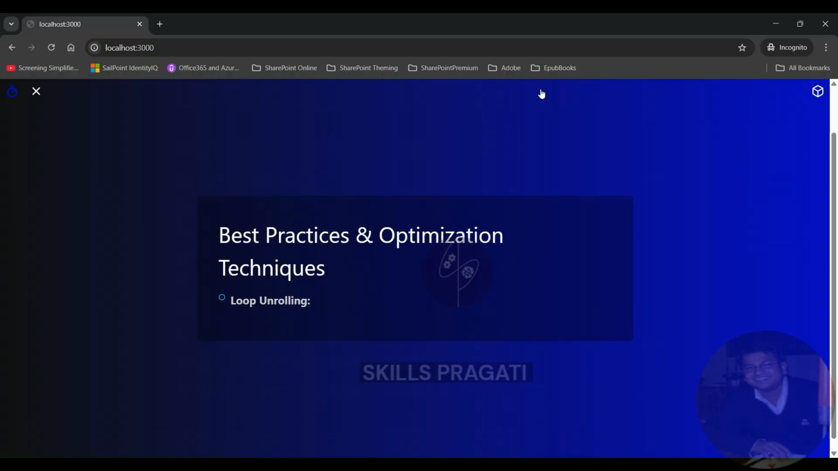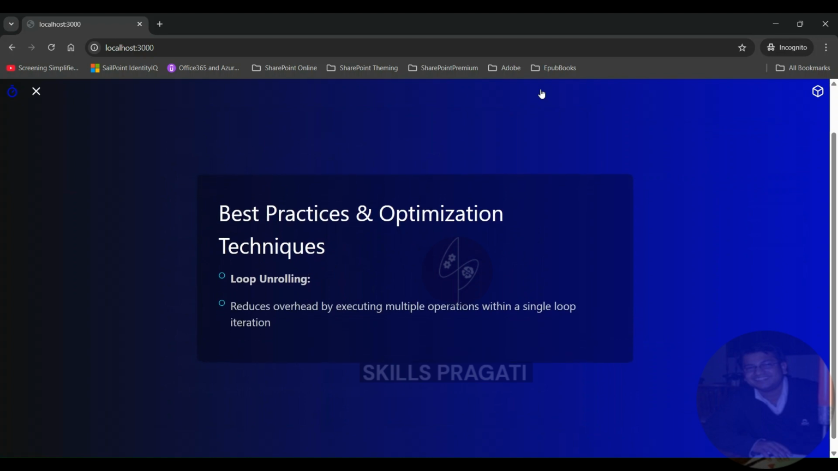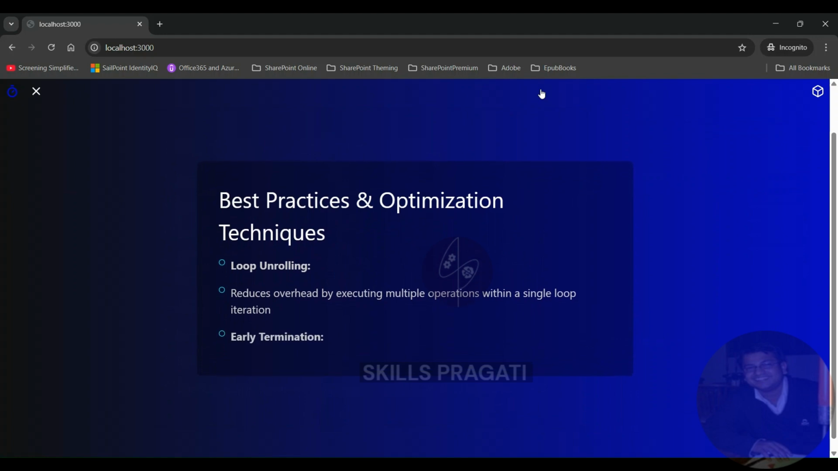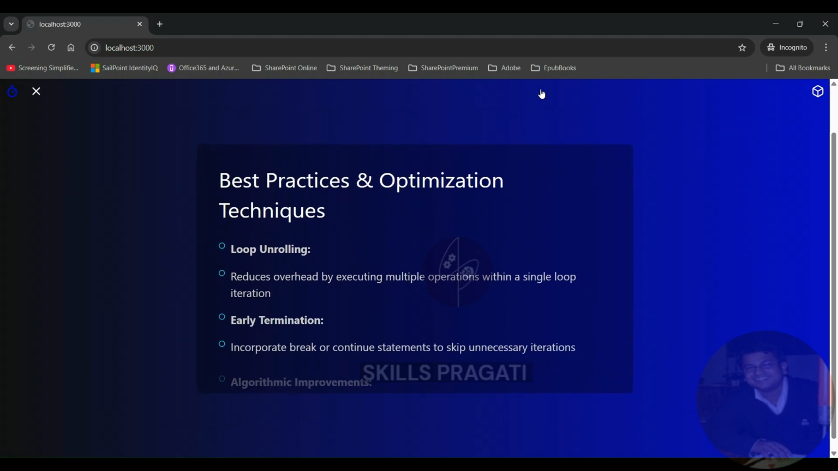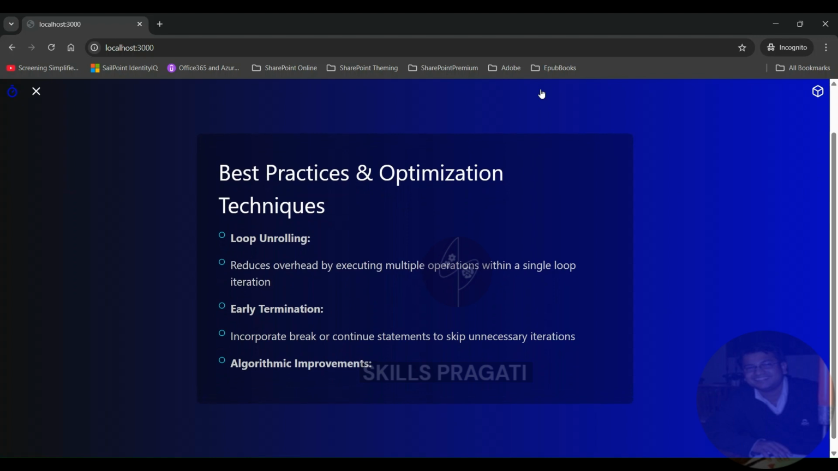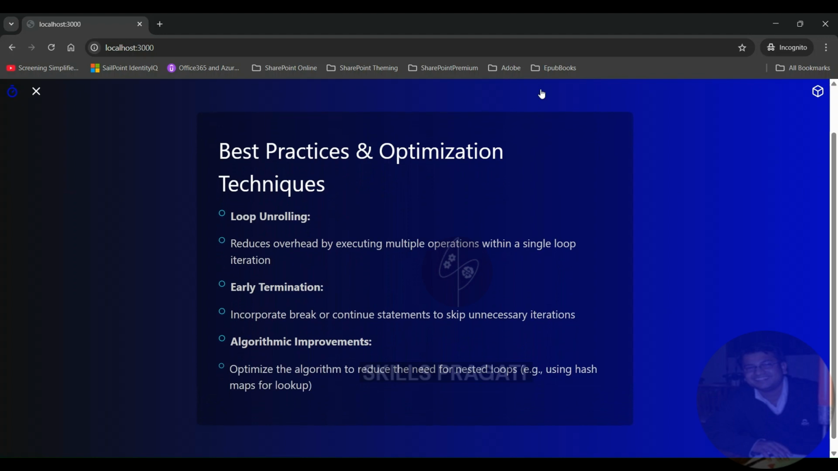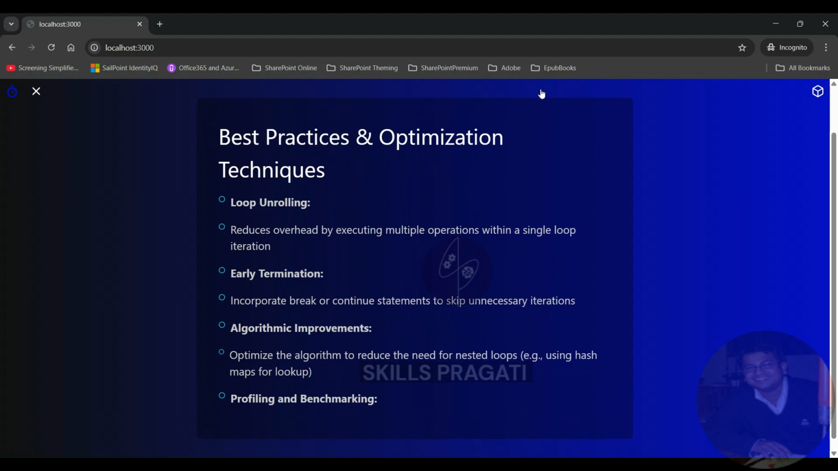Best practices and optimization techniques. Optimizing nested loops is key to efficient algorithm design. Here are some best practices. Loop unrolling: this technique reduces overhead by performing multiple operations in a single iteration. Early termination: incorporating break or continue statements can help skip unnecessary iterations. Algorithmic improvements: sometimes you can eliminate the need for nested loops altogether, for example, by using hash maps for lookups. Profiling and benchmarking: use tools to measure runtime performance and identify bottlenecks within your nested loops. These techniques can dramatically improve the performance of your algorithms.